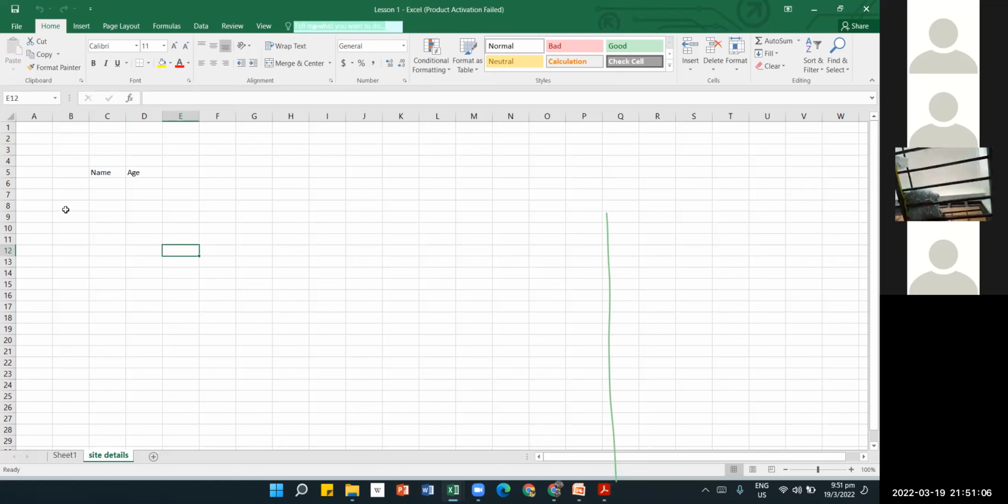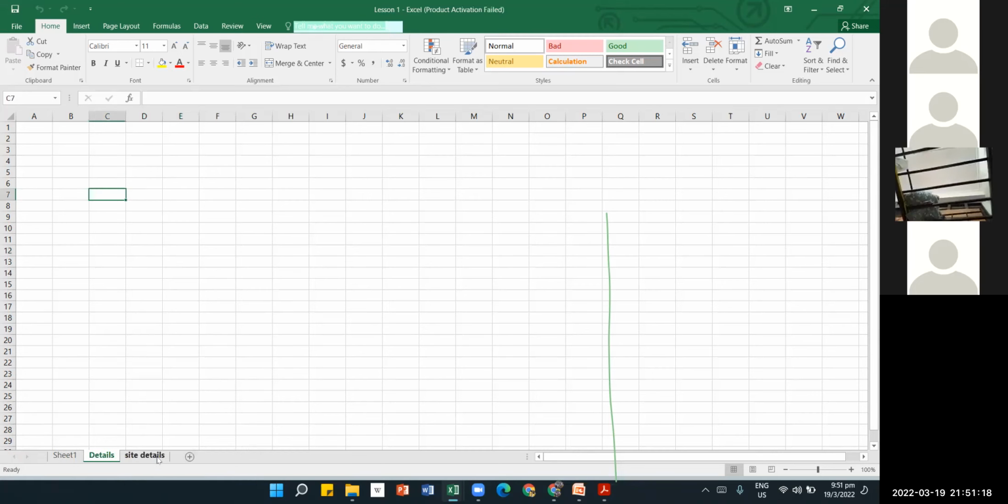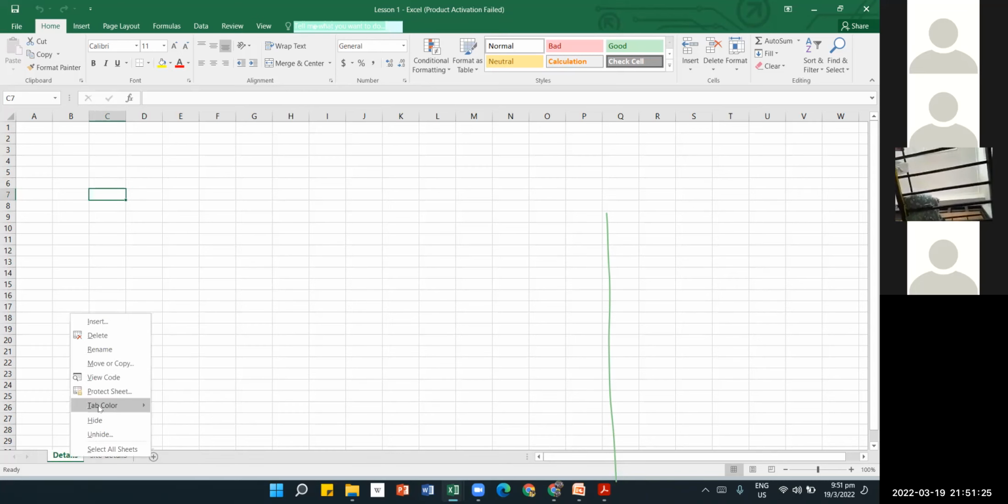It is just kept hidden. So how do you bring it back? Just press right click and unhide. It will ask which sheet, details. Okay. So now I want to hide both sheet 1. I want to hide details. I right click and hide.